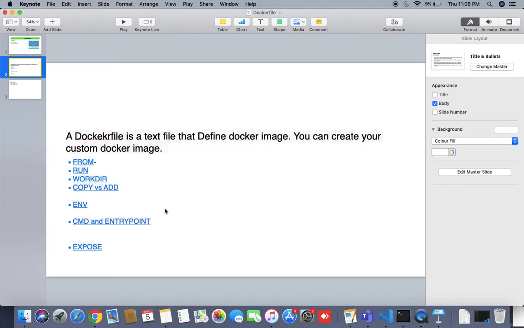There are so many other arguments, but these are the main arguments which everyone is using right now: from, run, working directory, copy versus add, environment variable, CMD, entry point, expose port.